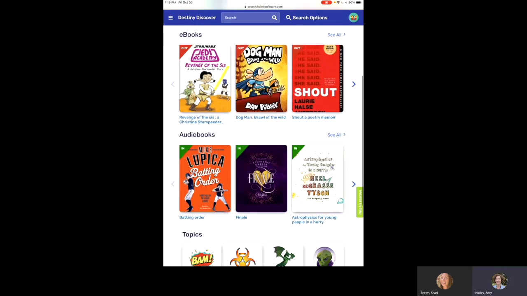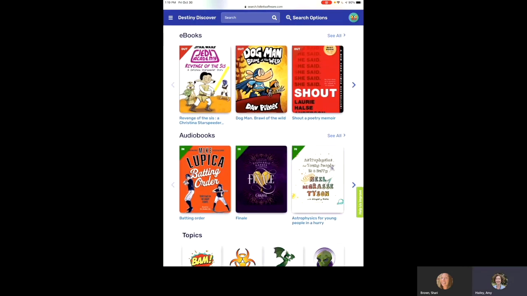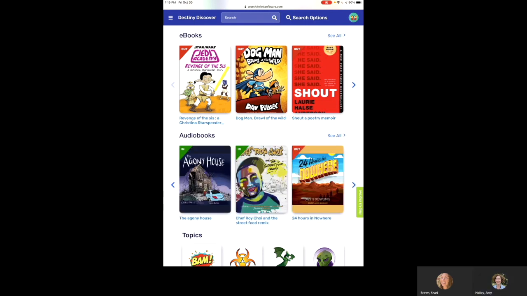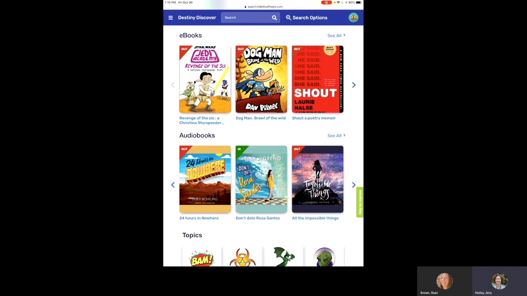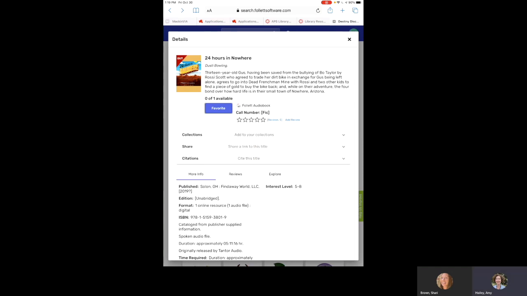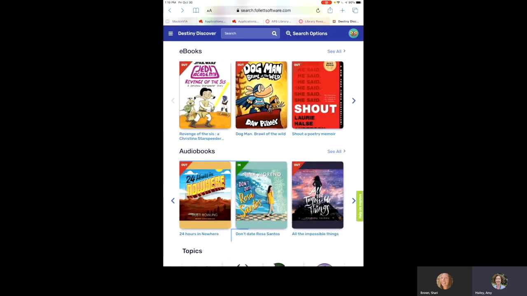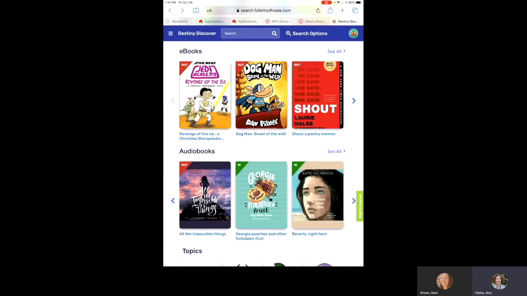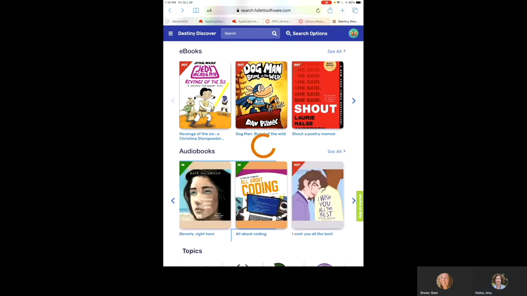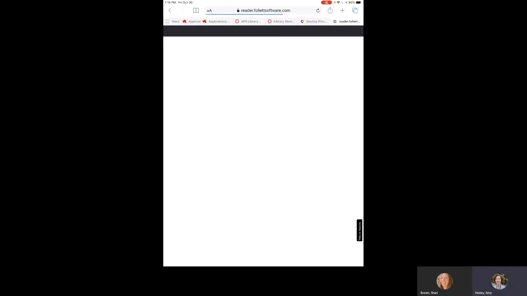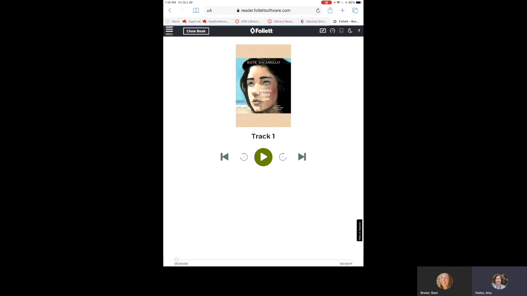If I want to look at audiobooks, it's very similar. I can click on See All, or I can use this arrow to scroll through. If I want to open 24 Hours in Nowhere, you can see this book is out. So I could mark it as a favorite or put it on hold to read it later. Again, I can go to the filter so that I can only look at the books that are in. When you play an audiobook, you don't have the option of changing the voice because this is a real person reading the book.